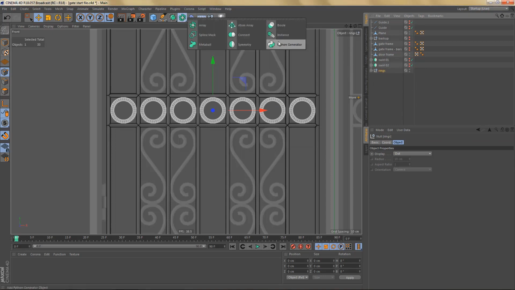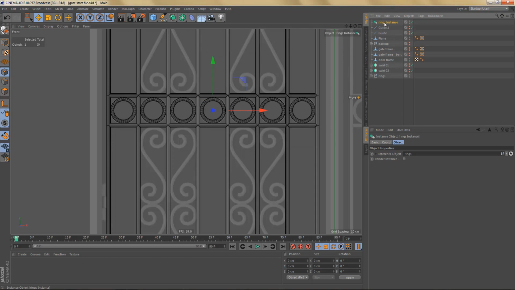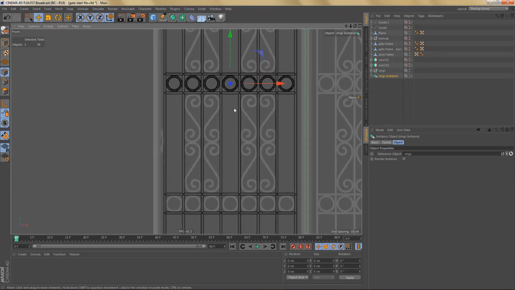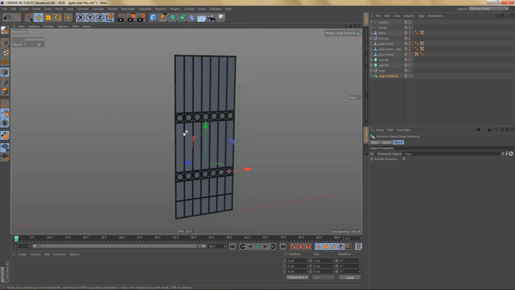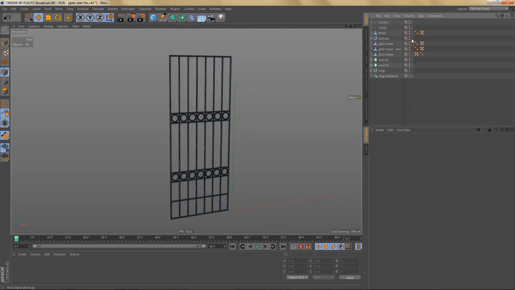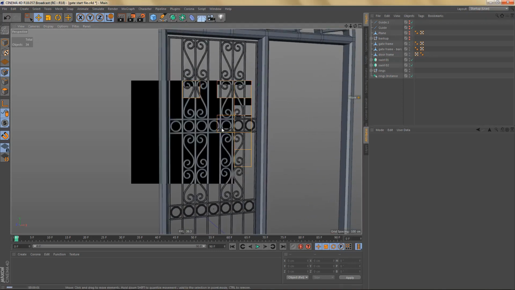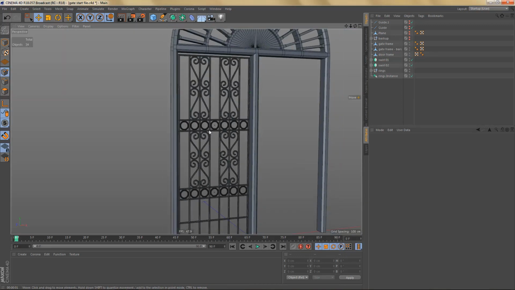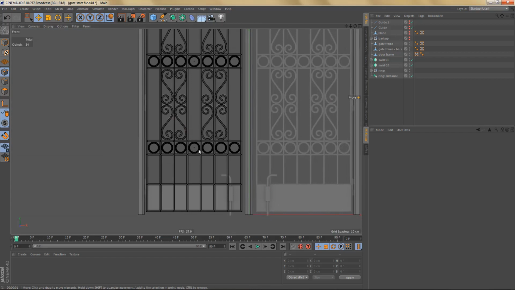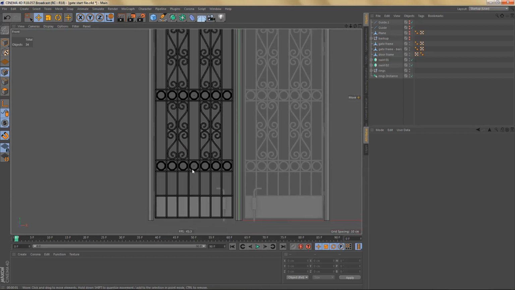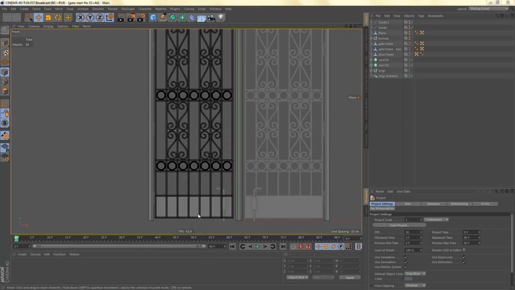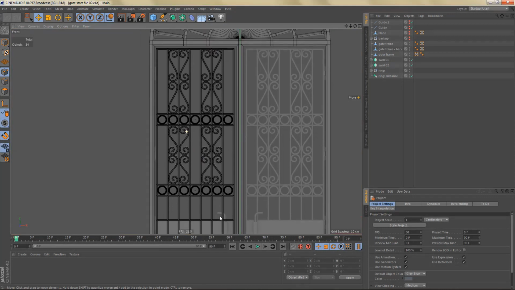And I'm going to create an instance of that null object. And I'm going to move that instance down and snap it to the center of this polygon here. So I'm going to switch everything else back on. And I think that's looking pretty nice. So now we can continue and create the rest of the parts for the door. So let's go ahead and model the remaining parts of that gate here.